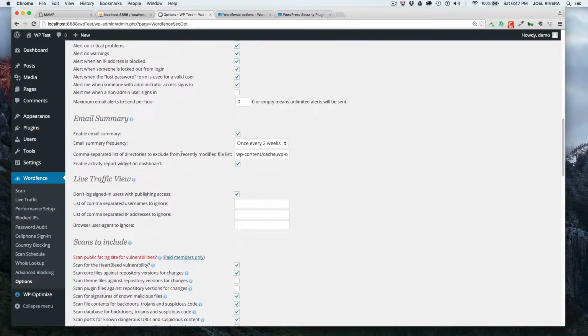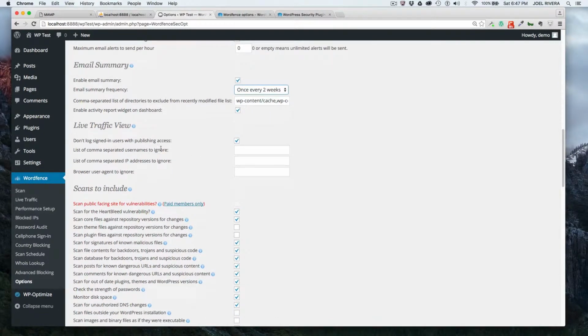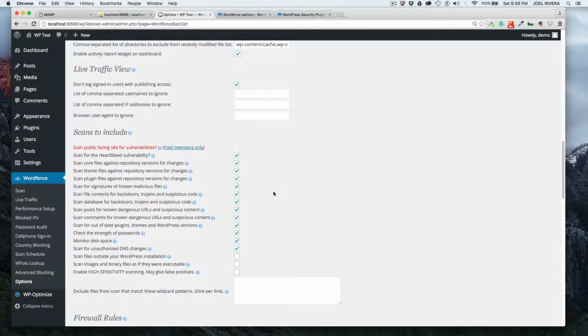Enable email summary. You can choose how often you want to get it. Live traffic, don't log signed-in users with publishing access. You can do that. And then these are some of the scans that you can do. These are the defaults. If you wanted to look for changes in your themes that are installed, you can check that off. And then changes in plugins. These are good features to check off just in case somehow, some way, someone hacks into your site or backdoors their way in. Then you can see if any changes have been made. It'll alert you if you have the automatic scanning set.